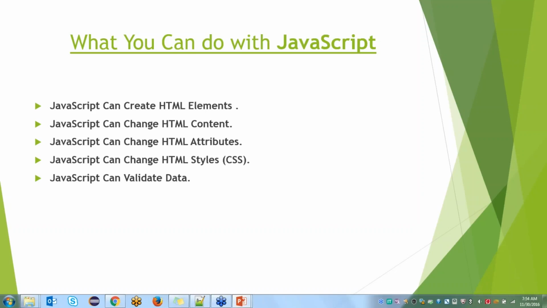What can we do with JavaScript? These are some of the benefits, not everything. JavaScript can create HTML elements. It can change HTML content. It can change HTML attributes. It can change HTML styles. It can validate the data. I will create a simple example which covers all these 5 points which I have mentioned over here.